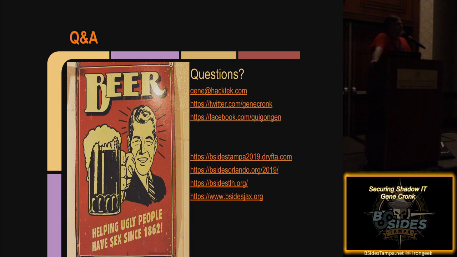Anybody else? Yes, sir. You said that they had a login and password. Did it have LDAP integration, or was it a hard-set password? Was it one password they all shared? Everybody had their own unique login name and password, but it was stored in the SQL database locally.